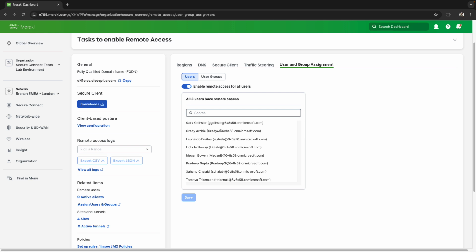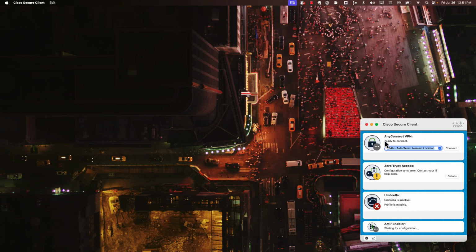Now that the service has been enabled and I've selected which users will be able to authenticate, I want to test connectivity to the service. For the time being, I'm simply going to grab the FQDN and attempt to connect to it. For more on how you might do a silent installation with pre-provisioning of Secure Client, there will be a separate video recorded. So I have Secure Client over here.